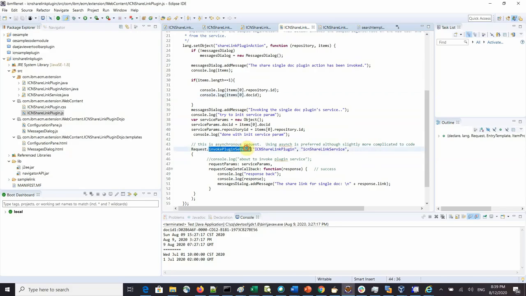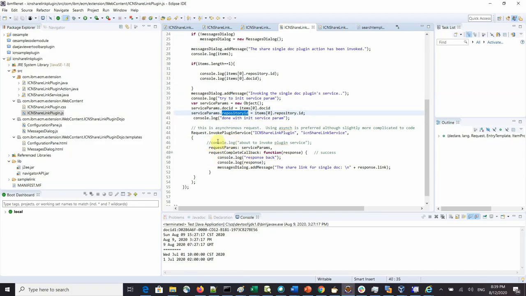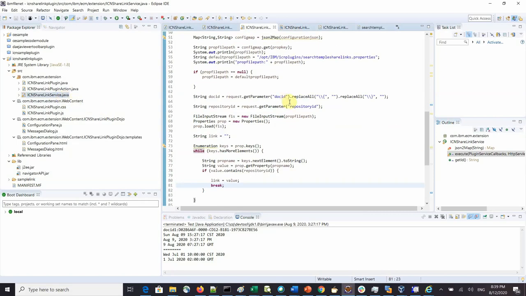Then we invoke the plugin service, and before that we specify these two parameters as service parameters: one is the doc ID, and the other is the repository ID. We call this callback function and invoke the plugin service. Okay, back to the plugin service.